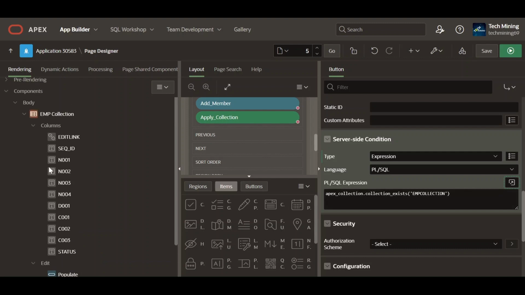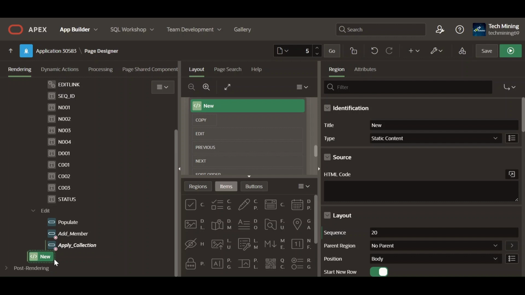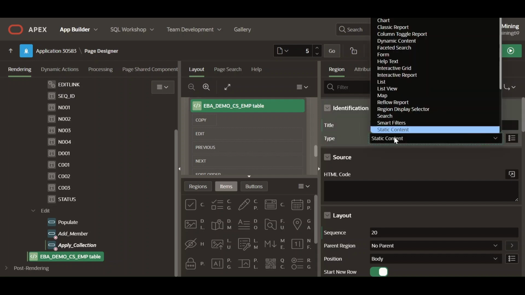Create the second region. After modifications and clicking the Apply Collection button in the first region, the data will be permanently stored in a database table. This region will display that data in a classic report.